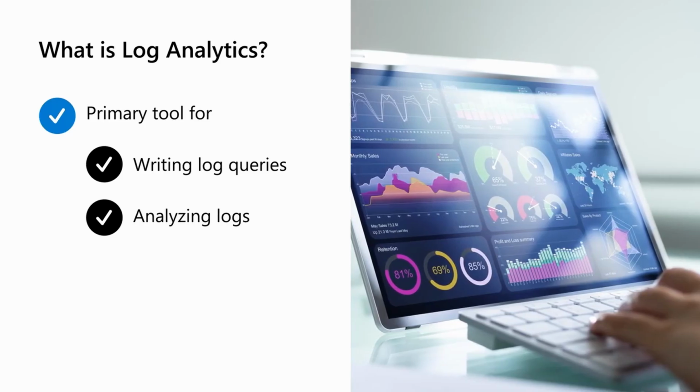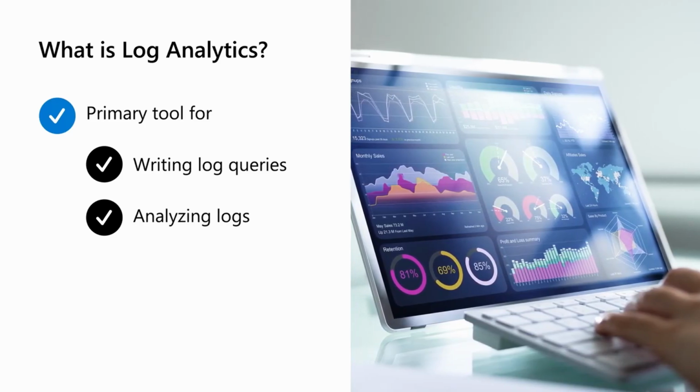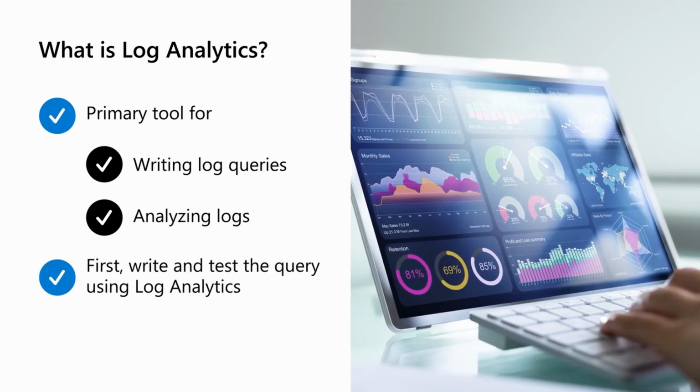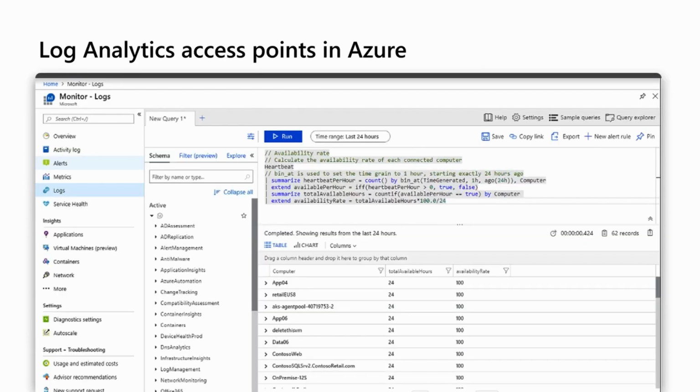Even if a log query is employed elsewhere in Azure Monitor, it's recommended that you first write and test the query using Log Analytics. How can you access Log Analytics?